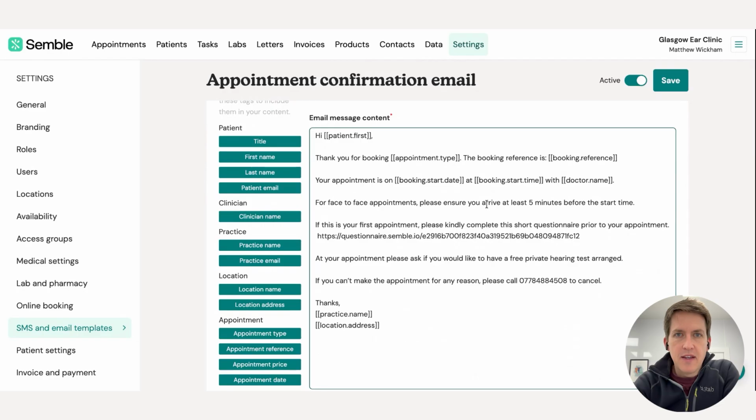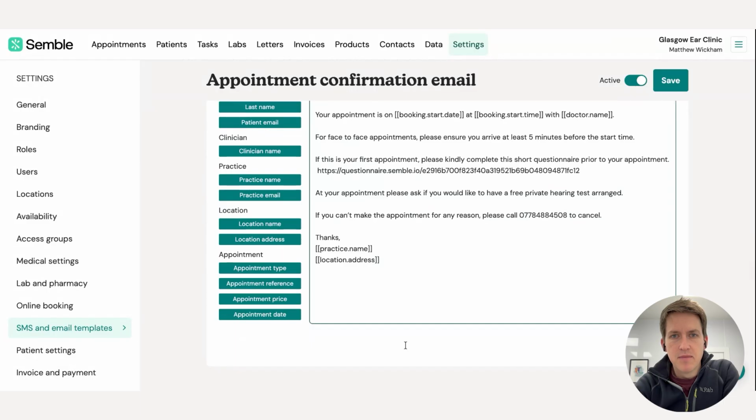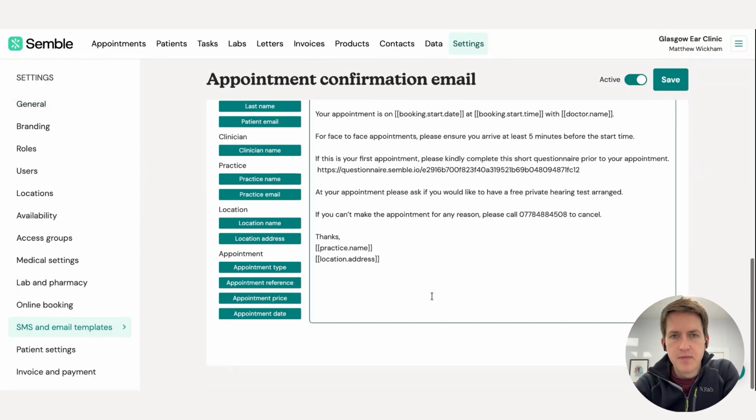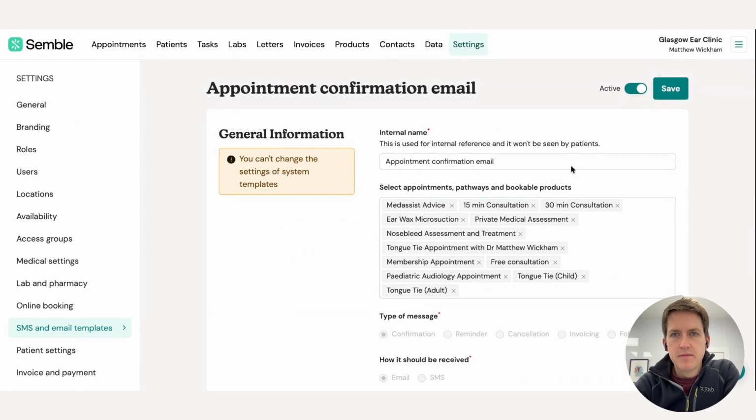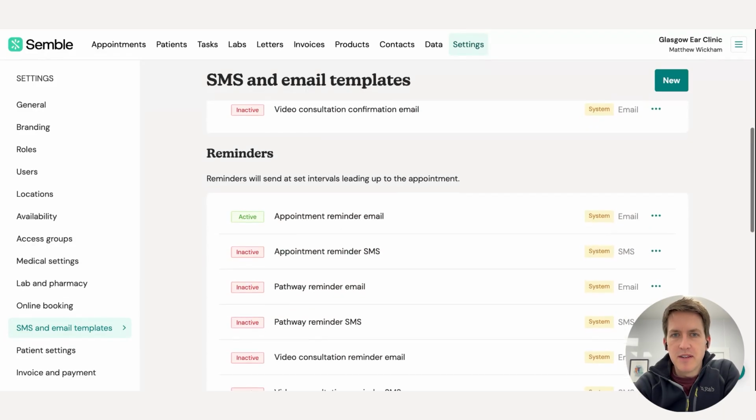You can then dictate what the actual email says, and you input these bracketed points, which puts in that person's name as they typed it on their booking form. I'll show you the booking form in a moment. Thank you for booking, and you can write your email so that it always says the same things. Okay. It knows what your practice name and address is because you've put that in the general settings. And then you click save. And that's your appointment confirmation email set up.